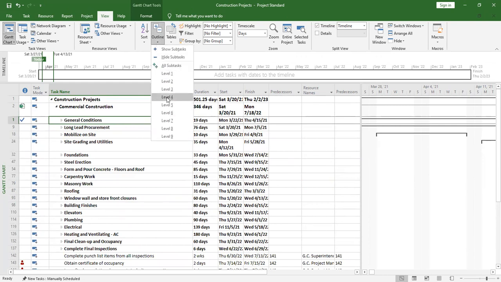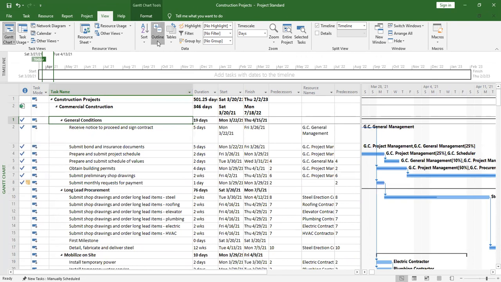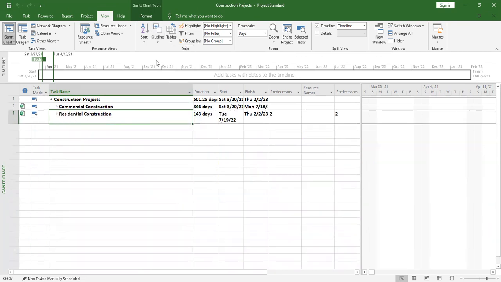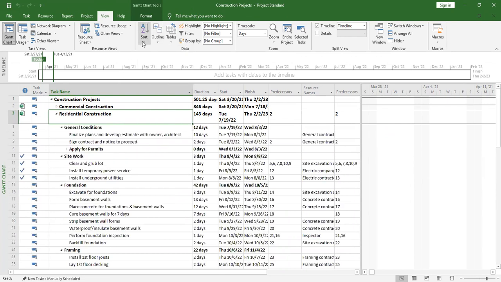You can view up to a particular level. It depends on the way you schedule your activity. Then for sorting, you can decide how to view your activities. Maybe let's first outline all of them, show subtasks. Let's say sort by start date.